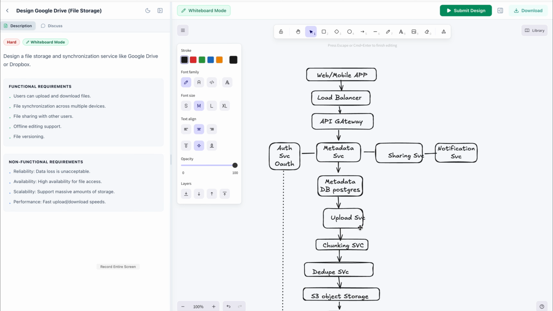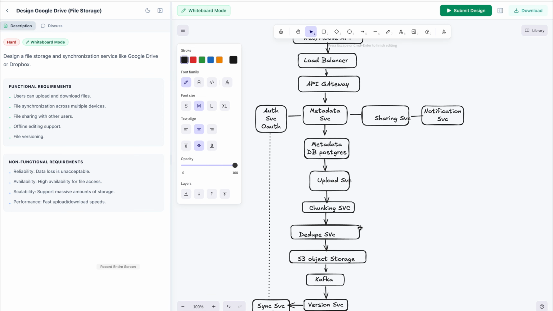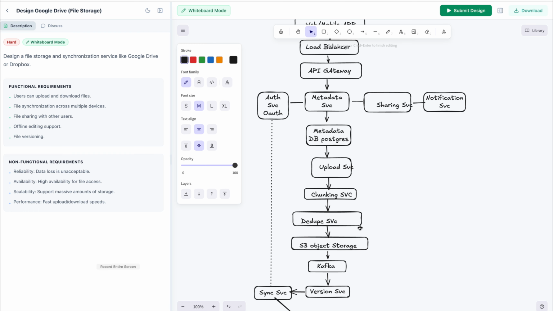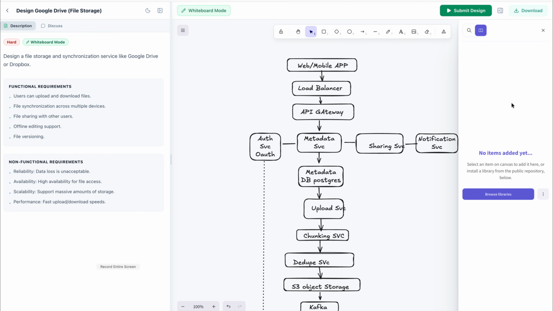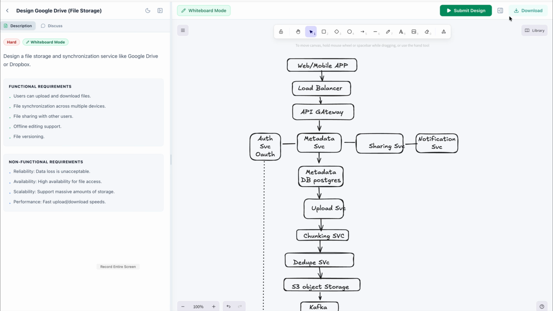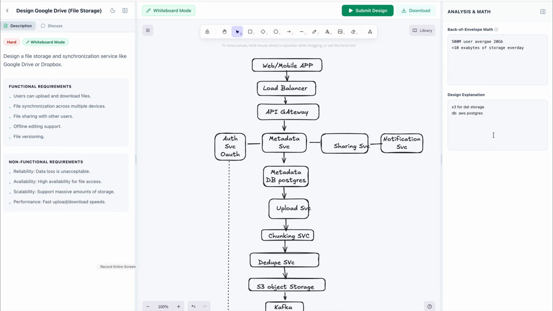So every system design has some trade-offs. Chunking improves resumability but increases metadata. Versioning improves recovery but consumes additional storage. Eventual consistency improves scalability but means devices may briefly store stale data. So understanding these trade-offs is what interviewers are looking for. So we have to give that thing in here.